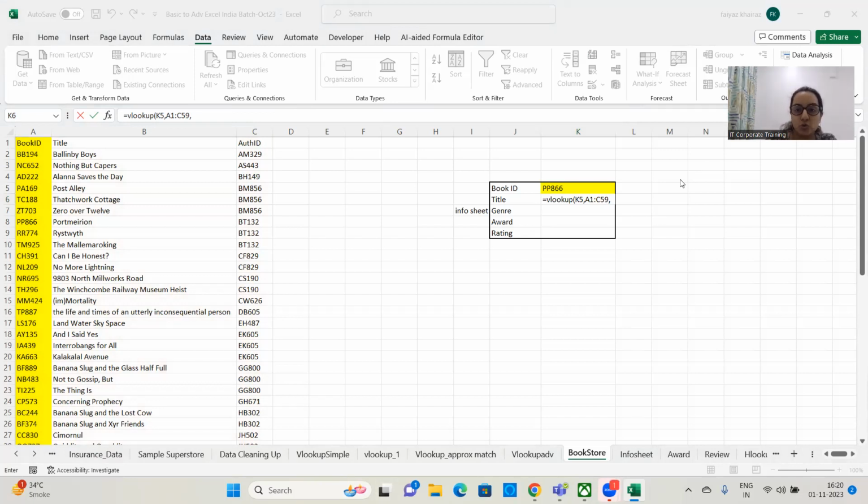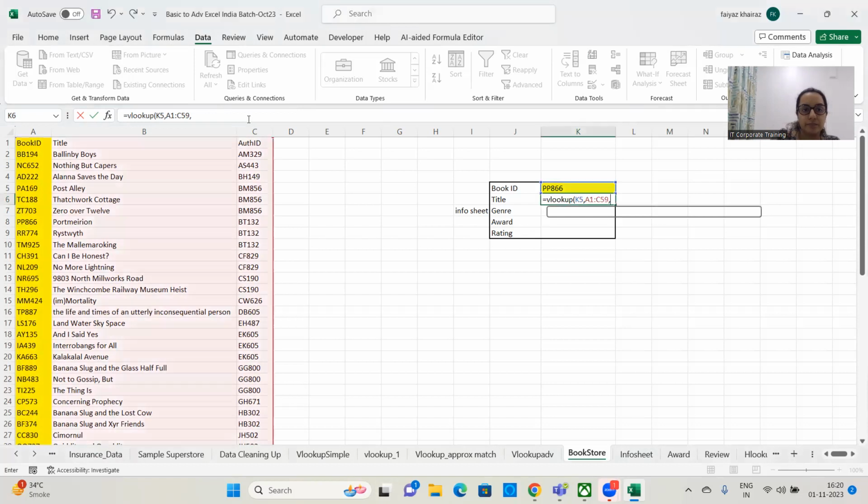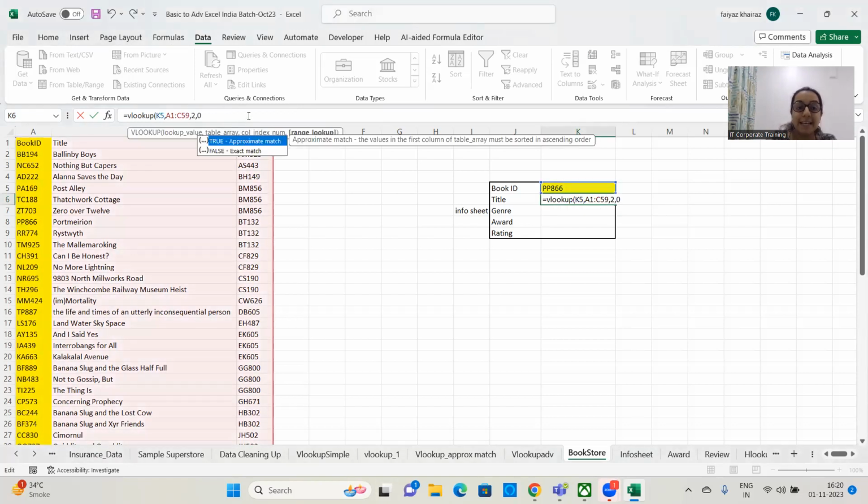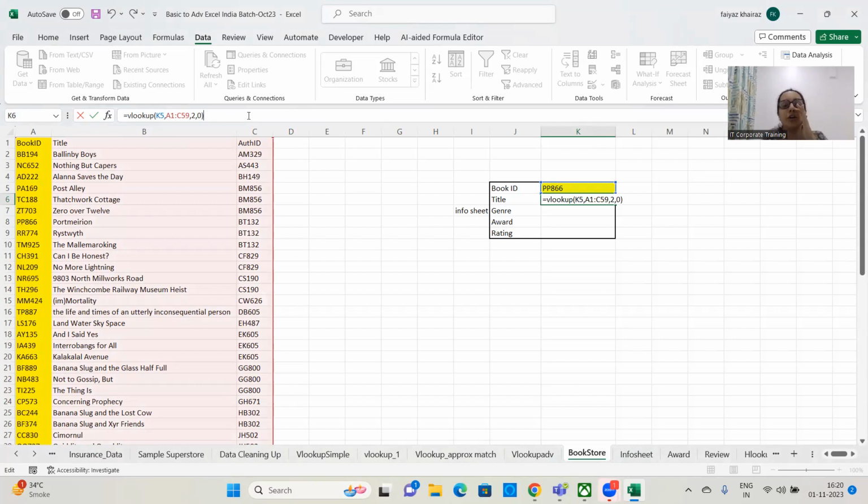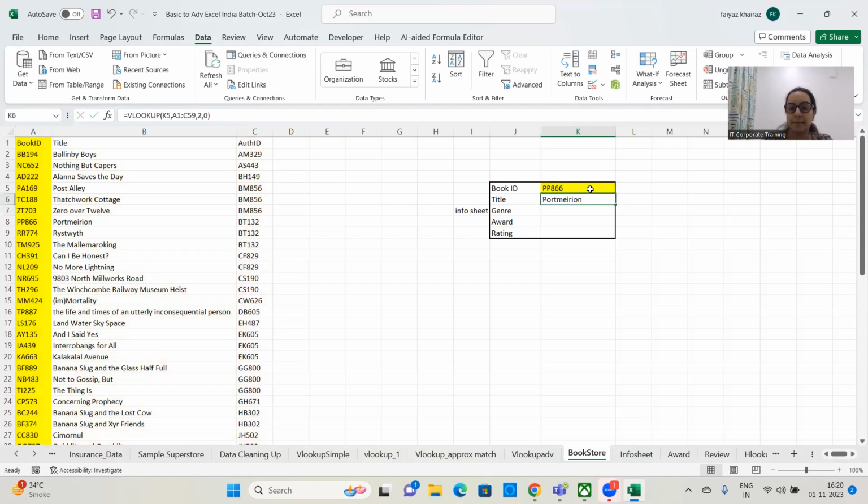So I will press 2. And 0 because I'm looking for an exact match. So basically, for PP866, I want only the most relevant or the same title which corresponds to the book ID. Enter. So this is the book name. Let me change it a little bit. If this is my book ID, this is exactly the book name that I want to refer to. Click on the drop down. This is the book ID. This is the book name.